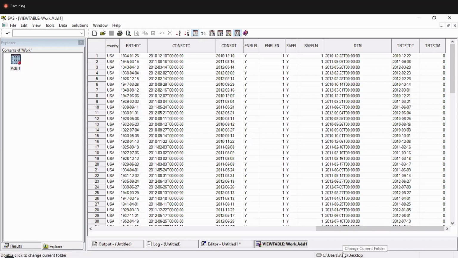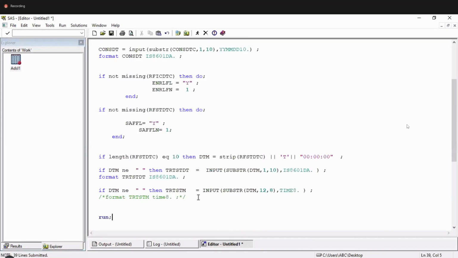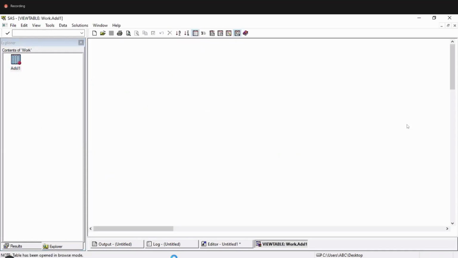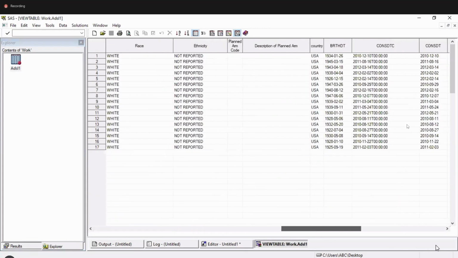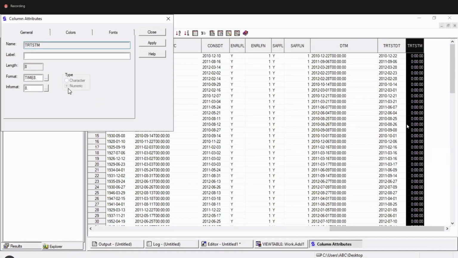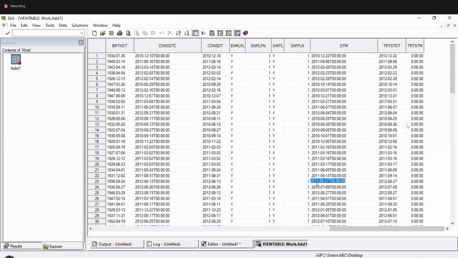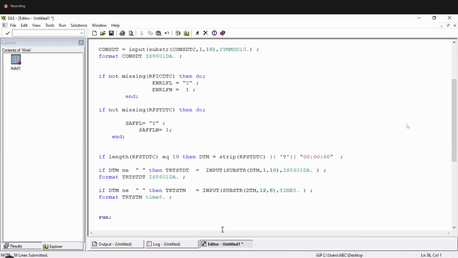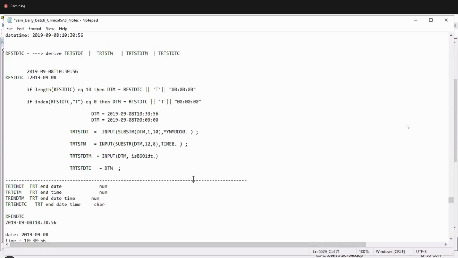So it is coming as a standard number. But I want to display the time, so that's the reason I'm applying format. Format will display in a standard format: 0 hours, 0 minutes, 0 seconds. Okay, so it is coming in a numeric data type as well. Okay, next.